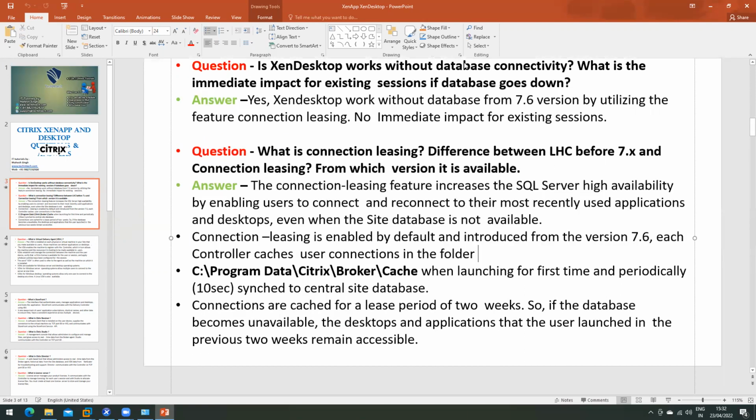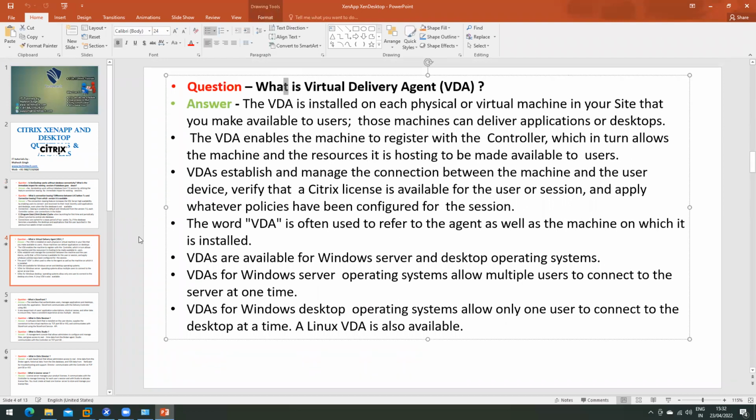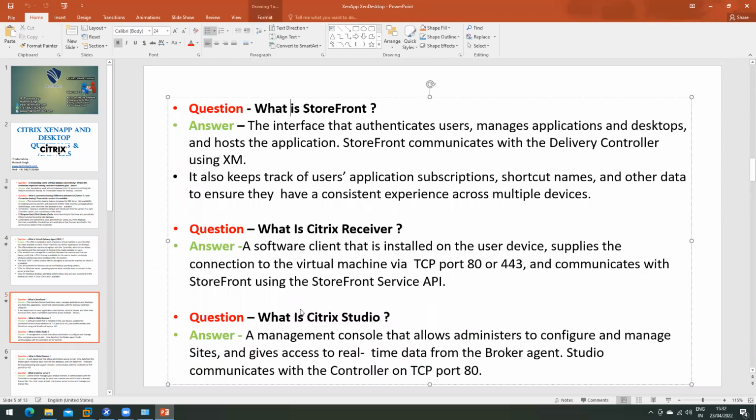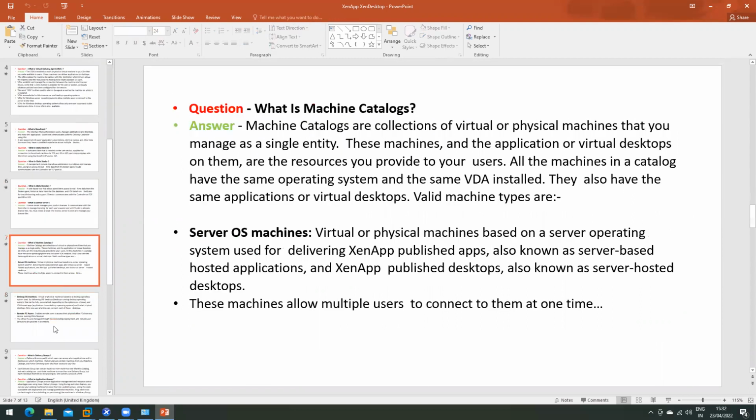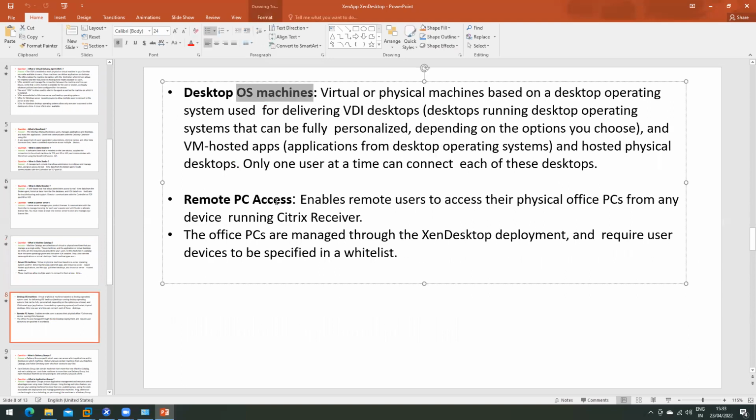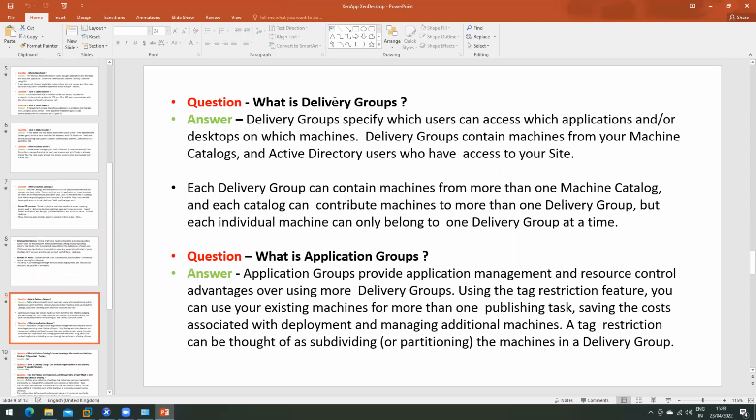So coming to this, a basic question: what is virtual delivery agent, StoreFront, Citrix Receiver, Studio? These are the basic things. And this is the important question that can be asked every time: what is a machine catalog and how many types of machine catalogs are there? If we are talking about the machine catalog, we have three types. First one is for server operating systems, second one is for desktop operating systems, and third one is for remote PC access. Each and every topic I will explain to you. And what is a delivery group? Those are the basic questions.